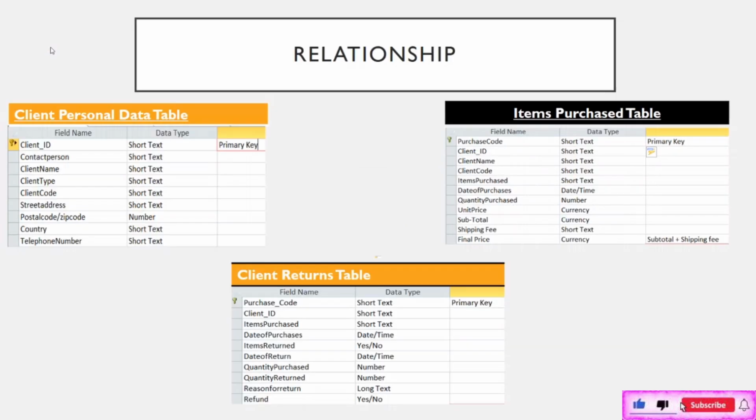So here we have a depiction of all 3 tables. We have the client personal data table, the client returns table, and the items purchased table. Looking at all 3 tables, we are supposed to identify a field that is common. You can say that the client ID is common in both the client personal data table and the client return table. In the client's personal data table, it is viewed as the primary key, and in the client return table, it would be viewed as the foreign key.